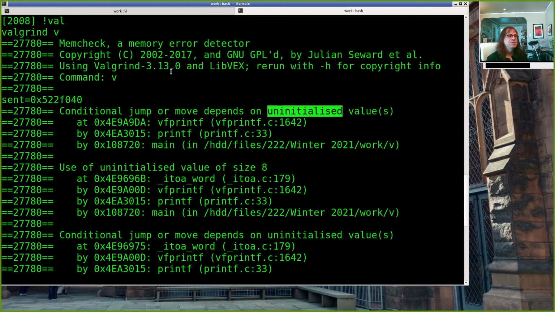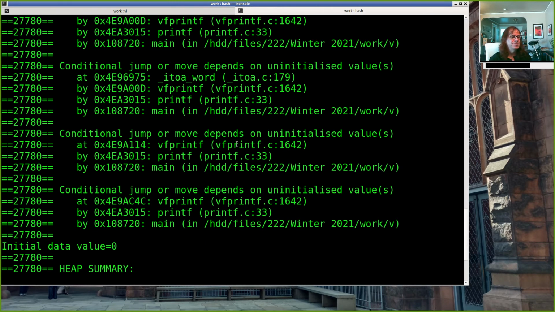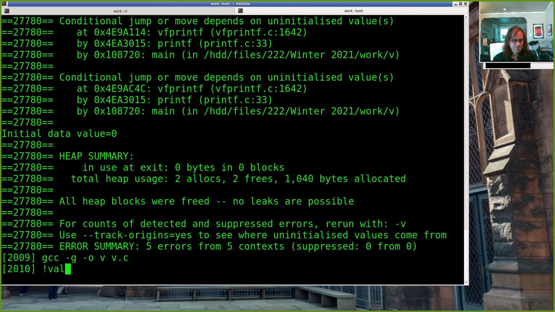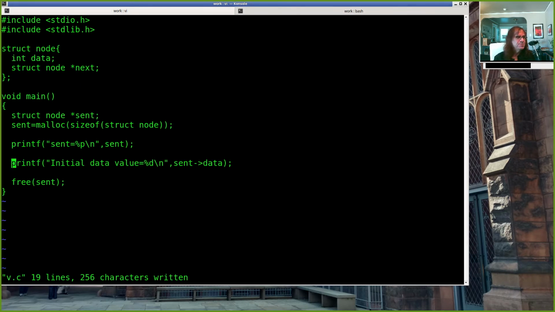Now it won't pin down a line number in main. It tells me it's line 33 of printf.c if you want to look at the source code for that. But it's an uninitialized value, right? What's the problem here? Let's compile with GDB on and run valgrind, and now it's telling me this is a problem coming from line 16 of my file v.c. So let's come in here and go to line 16, and it's this print statement.